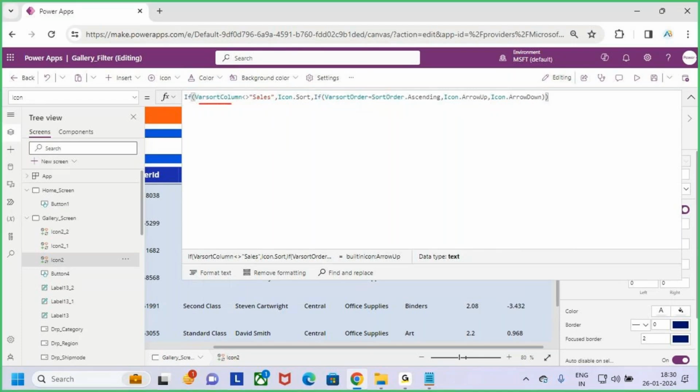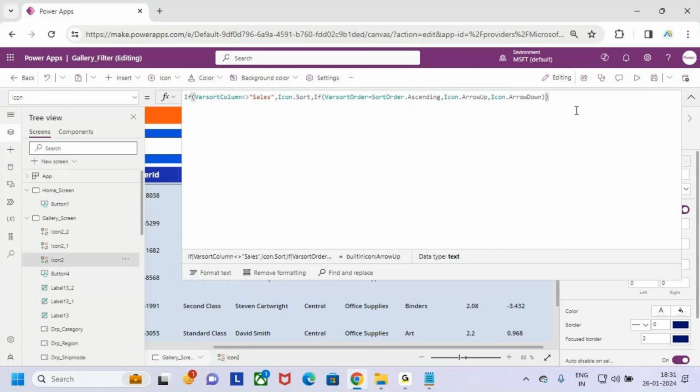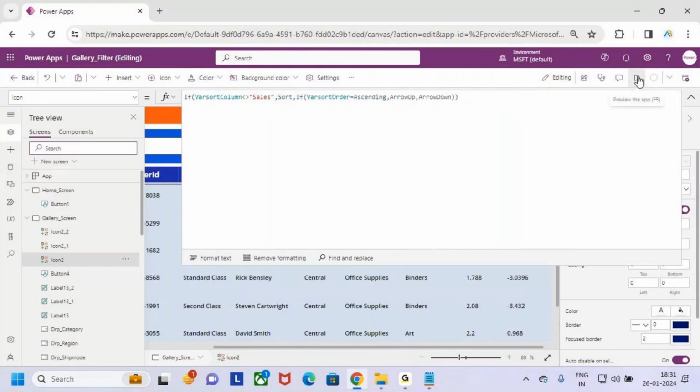If this variable is not holding the value sales, keep the same icon. Suppose this variable is holding the value sales, then change the order. Where short order is equals to ascending means keep the up arrow. Otherwise, keep the down arrow. Simple. Nothing is there. Now, just save this and click on play.